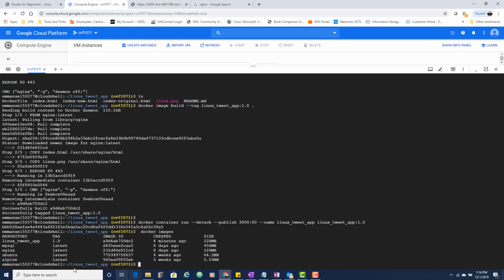You can see that this is a Linux tweet app that we created earlier on. We call it version 1. You can see it's here. It's running. It's about 226 megabytes. And these are the other ones that we ran earlier on: MySQL, Nginx, Ubuntu, Alpine, all the stuff that we've downloaded. All these images are running in my local system here. All right. Very, very important that you should remember that.